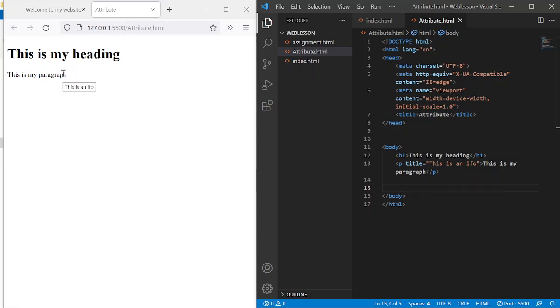You can see this is an info. That's exactly what I write. Sorry, this is an info. Okay, this is an info. You can see it complements it, you give it something. We can still do more.